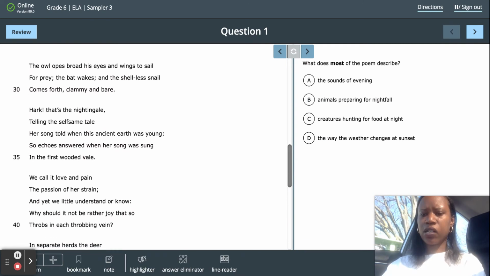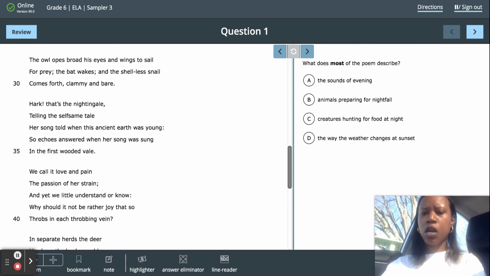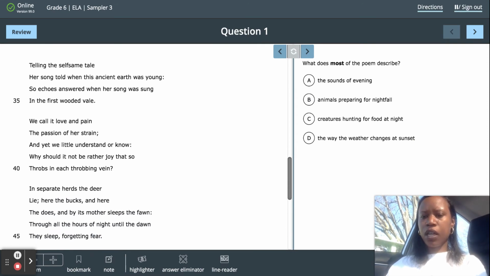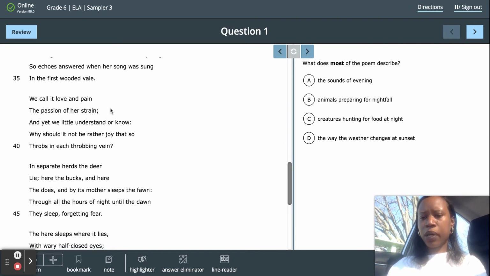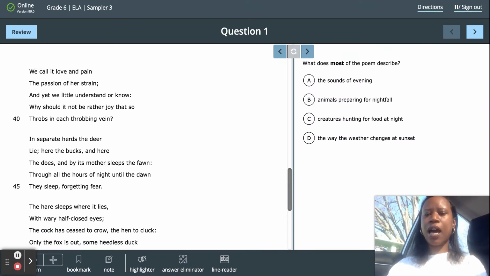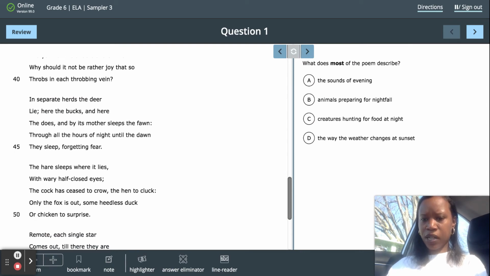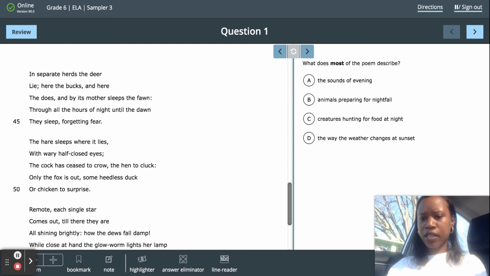Hark, that's the nightingale, telling the self-same tale. Her song told when this ancient earth was young. So echoes answered when her song was sung. In the first wooded vale, we call it love and pain, the passion of her strain, and yet we little understand or know. Why should it not be rather joy that so throbs in each throbbing vein? In separate herds the deer lie, here's the bucks, and here the does, and by its mother sleeps the fawn. Through all the hours of the night until the dawn, they sleep, forgetting fear.